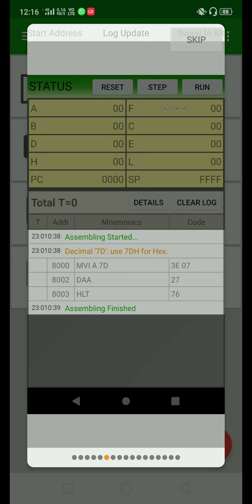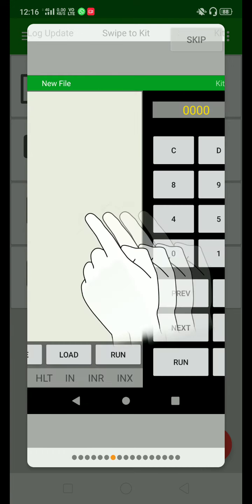After clicking on run, you will get this kind of window where you will find the different registers: accumulator, flag register, BC pair, DE pair, HL pair, program counter, stack pointer, the total number of T states required, the log file, and execution details. In our institute we have the 8085 trainer kit, so that kind of visualization is also available in this particular app.